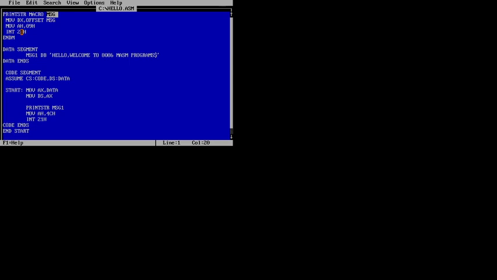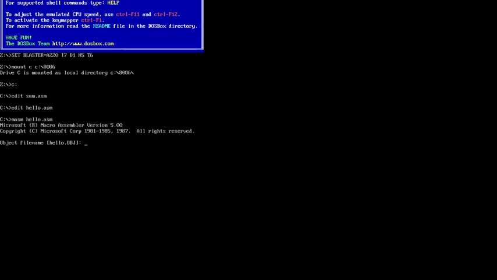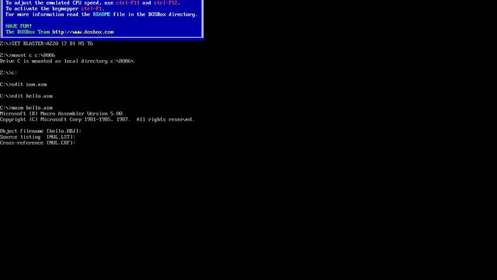Then we will save this file. If you want to save with another name, use save as. Then save, and exit from the editor window using exit. Then, if you want to compile the program, type masm hello.asm. Then it will show the object file; press the enter key. Then it shows that there are zero warnings and zero severe errors. There is no error displayed here. If there is any error, it will be displayed here with the line number.